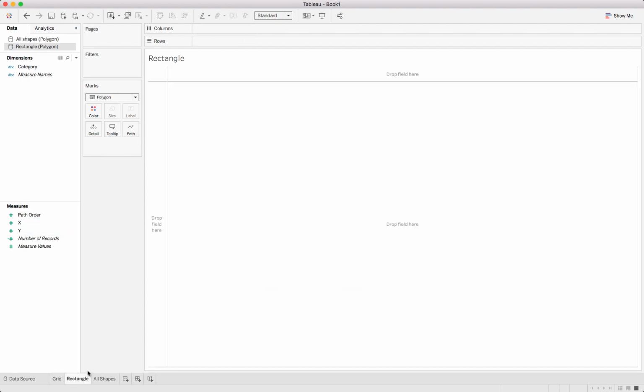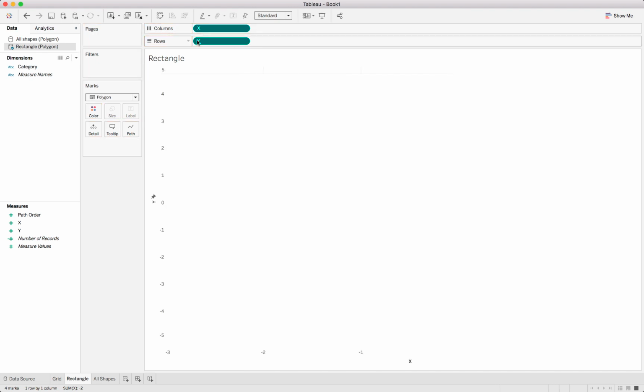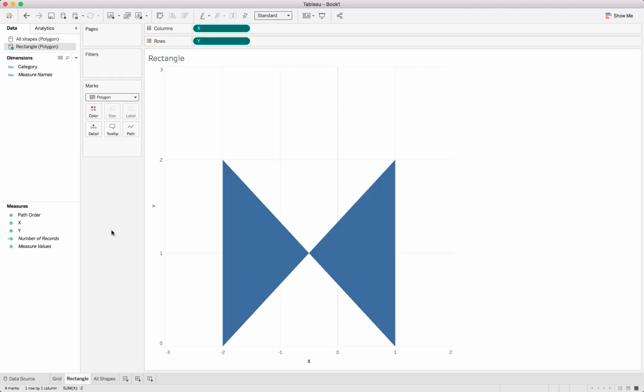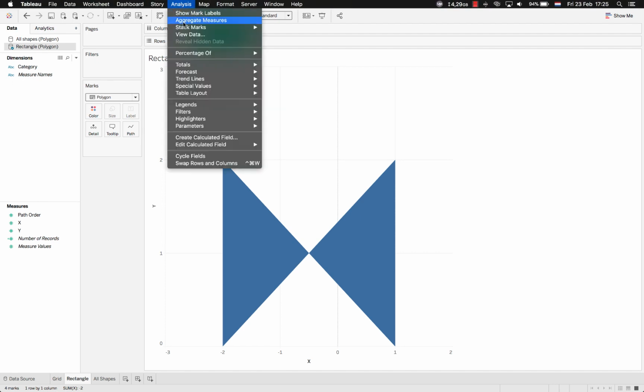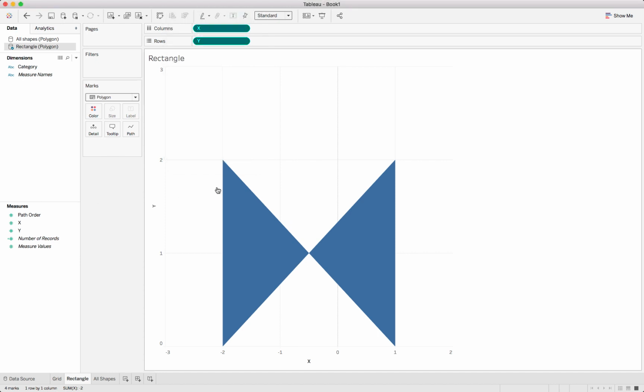So, onto the rectangle. Now, if we put the X value into columns and the Y value into rows, you can see immediately it puts a graph together. This is not exactly what we were looking for or expecting, but there's a few things you need to be sure of as well. Firstly, that you've selected the polygon, and secondly, that in your analysis tab, you don't aggregate the measures. All right, so it will draw it like that.